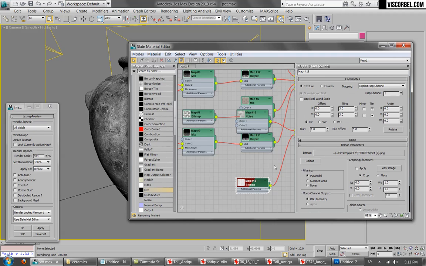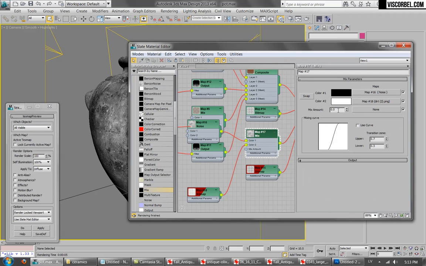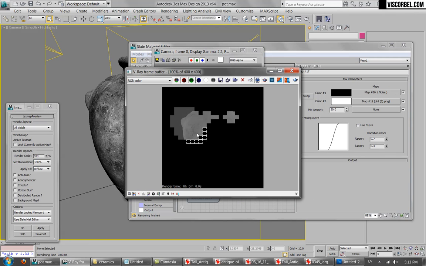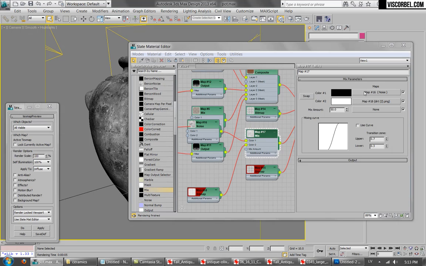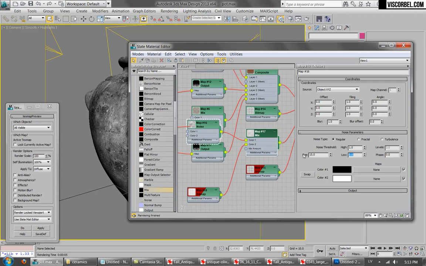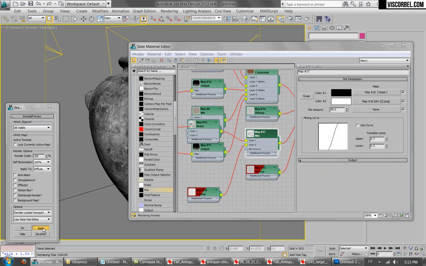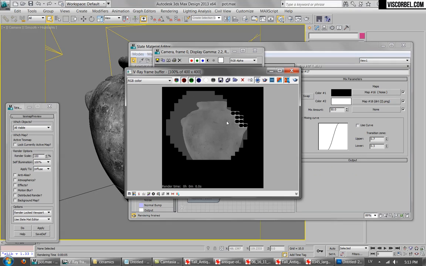Alright. So back to mix, set it at 50 for now. See how it looks. Not bad at all. Maybe make the noise slightly more contrasty by playing around with the threshold values. And preview again. Alright, looks great.